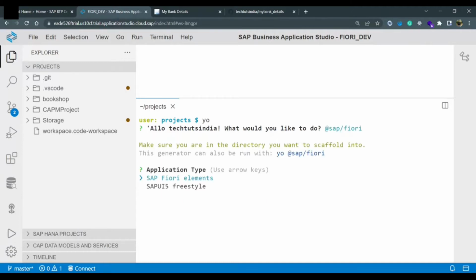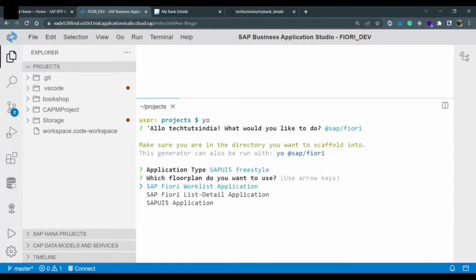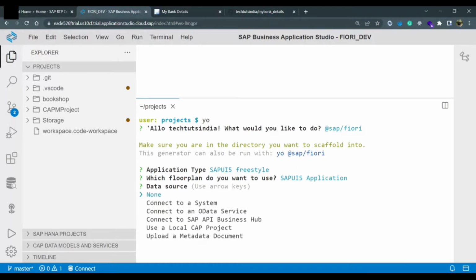Now it will ask us about the application type. So we will select SAP UI5 freestyle application. Now here are the options to select the floor plan. We will select SAP UI5 application because we are creating the application from scratch, so we do not want any UI elements to be added in the application. So hit enter.